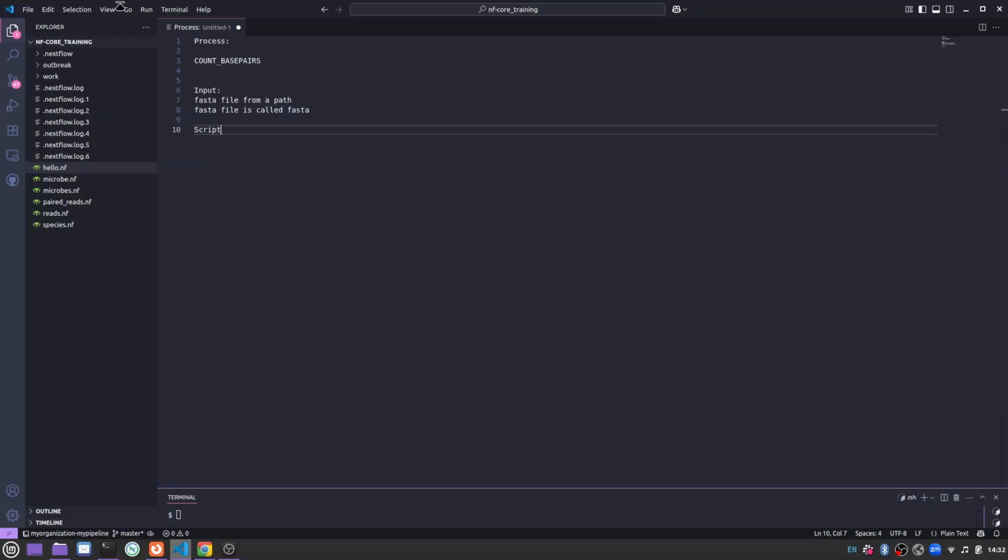Within the script block, it is going to run the following command: tail -n +2 $fasta, because the FASTA file is called fasta, pipe tr -d '\n' pipe wc -m > num_base_pairs.txt.